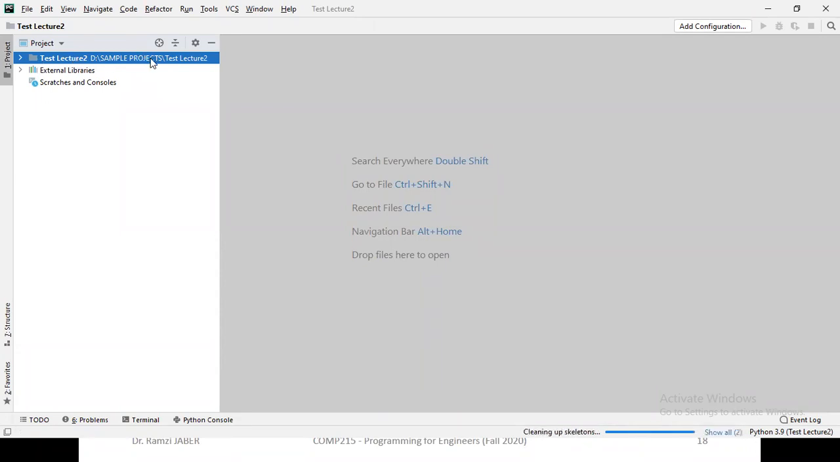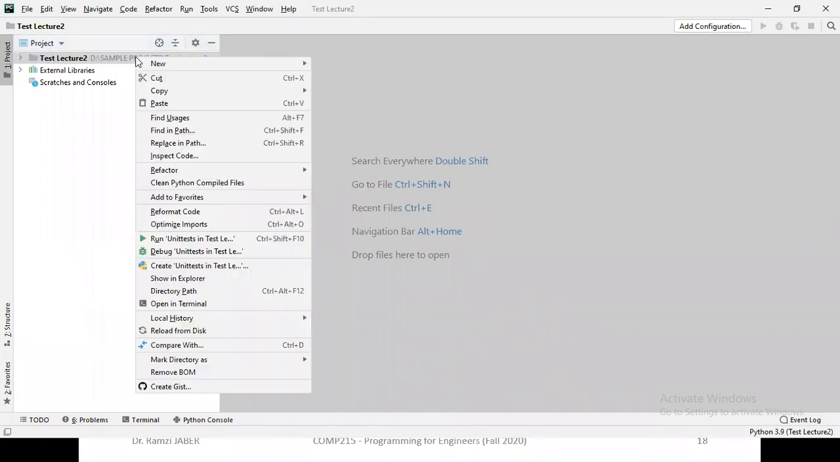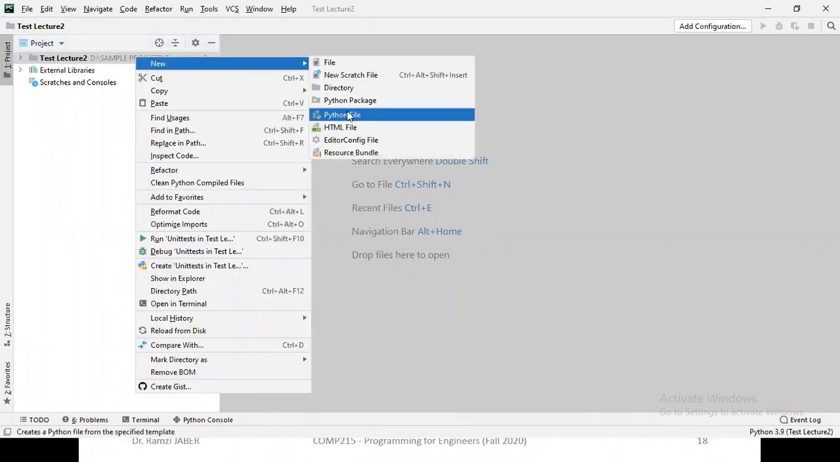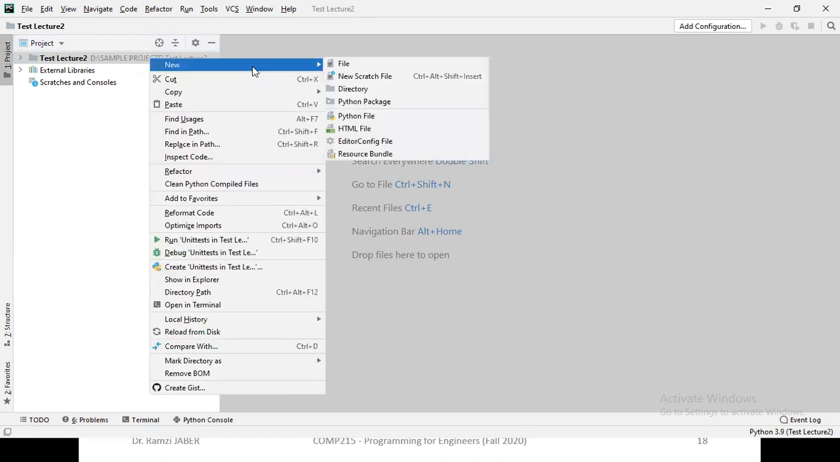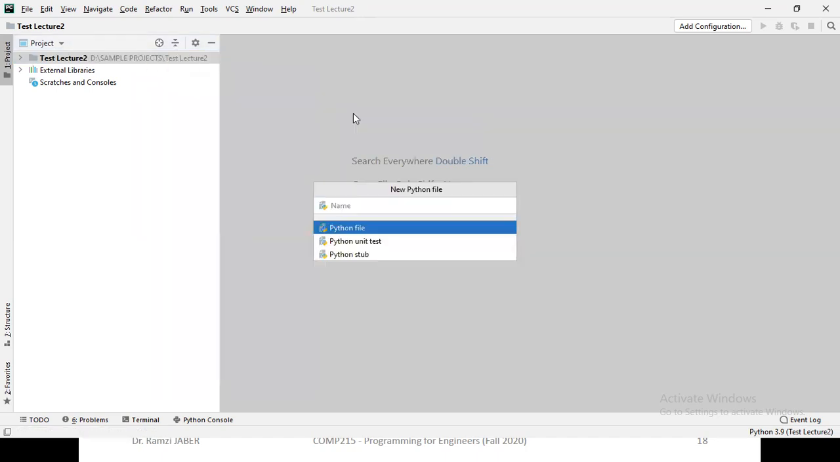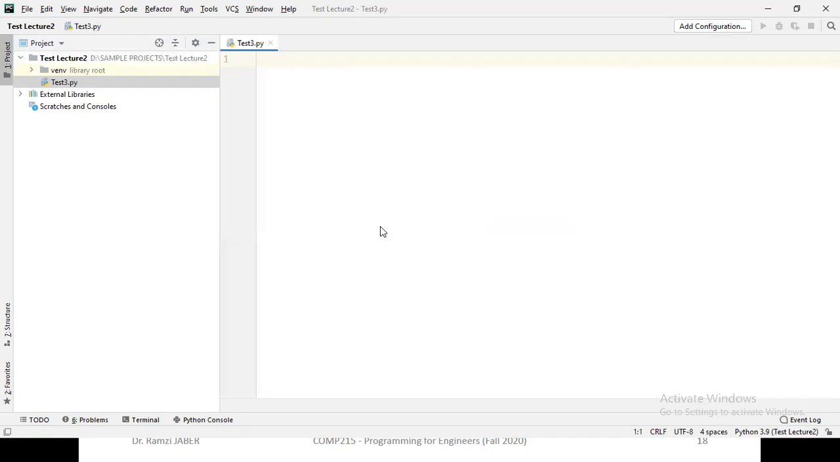Now I want to create a Python file. Right click on it, New Python file. Then write any name and choose Python file, and click on the Python file. Now the file is created.